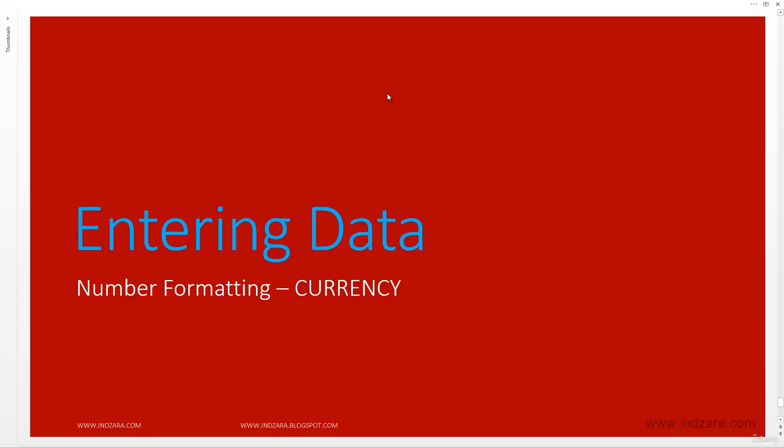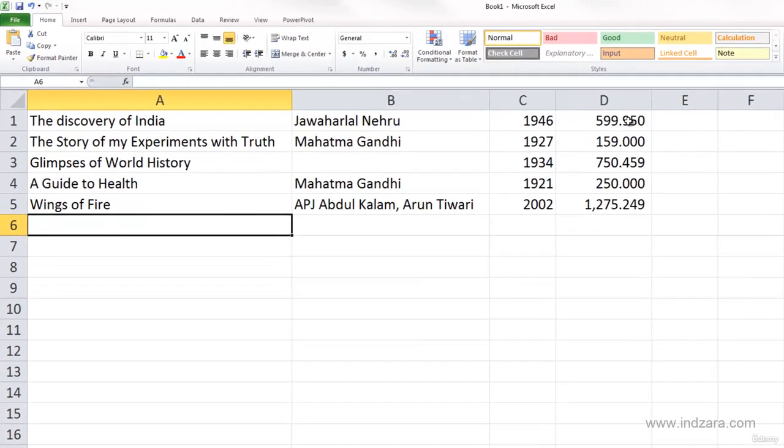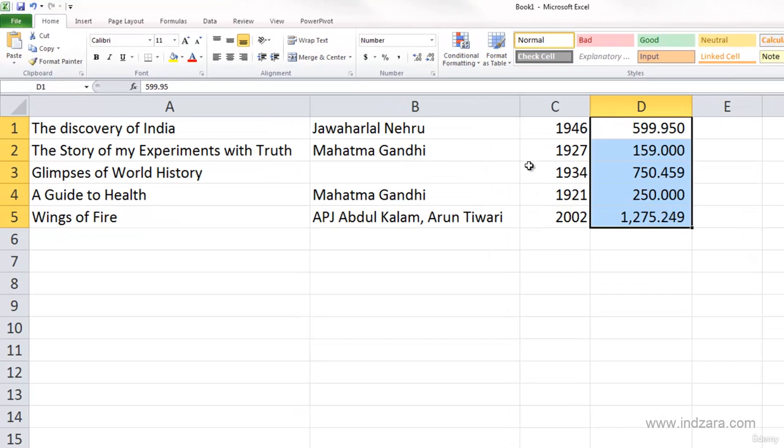Next in the type of number formatting is the currency number format. Since we are trying to enter the maximum retail price of the books we have in our bookstore, it's appropriate to enter them as currency format. So we already have them in the number format, so we can easily change it to the currency number format.